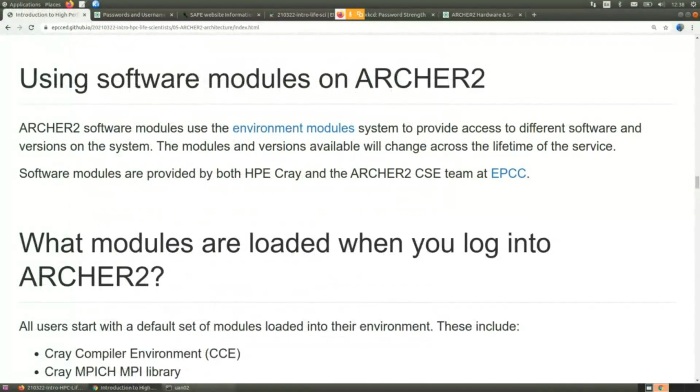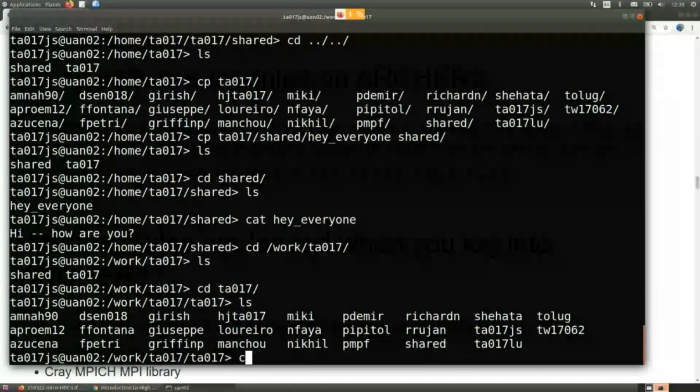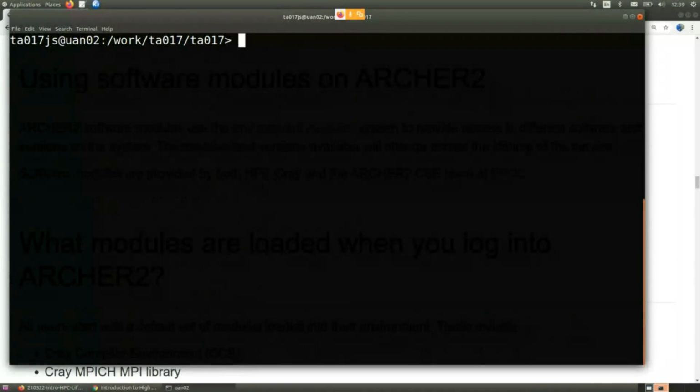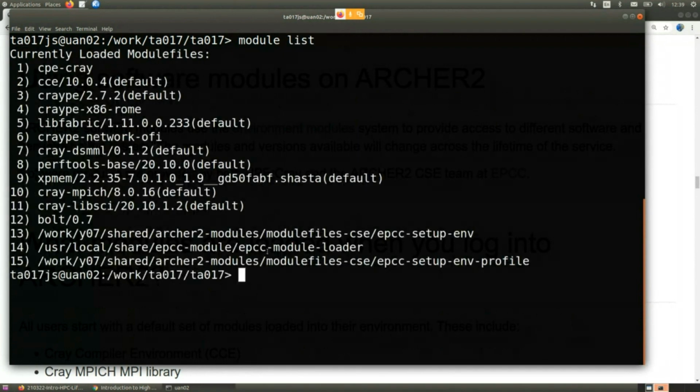So moving on to modules. What are modules? ARCHER2 uses a module system, which helps users get different software loaded up and ready to use as and when they need them. So you can see what modules are loaded when you first log into ARCHER2 by running module list. And that tells you all of the modules that you have currently loaded.